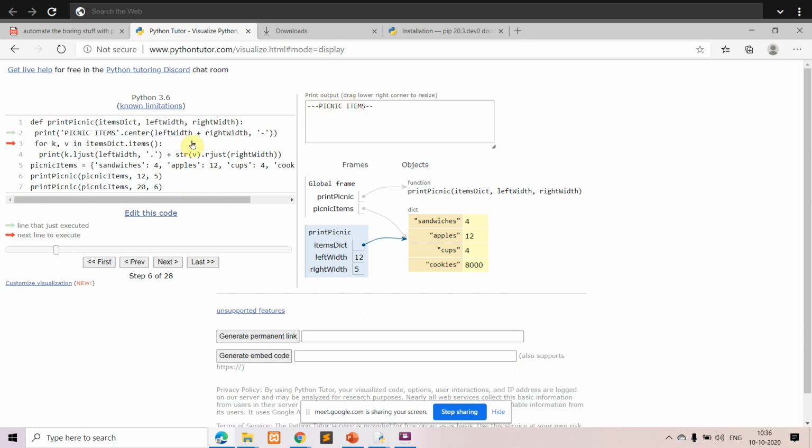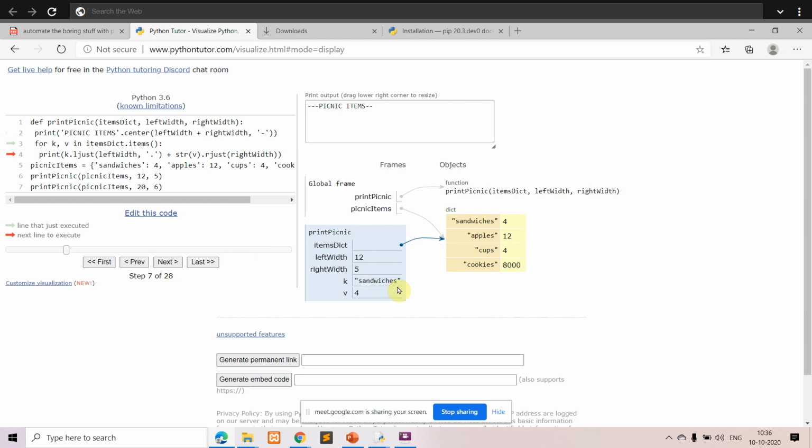Next, you have a looping statement here. We have two looping variables, k and v. Sorry, k will be having the keys and v will be having the values of a dictionary. Currently the key is sandwich and the corresponding value is 4. Next statement, it is going to print the key which is left justified with the left width. What is the left width we have given? We have given 12.